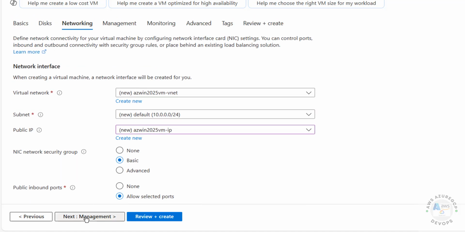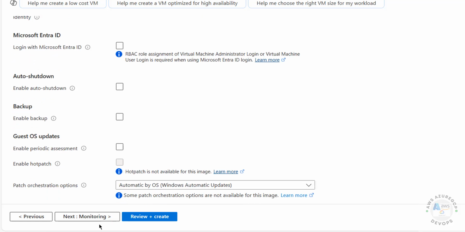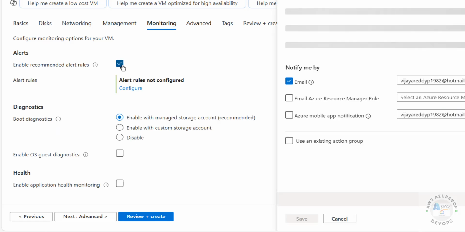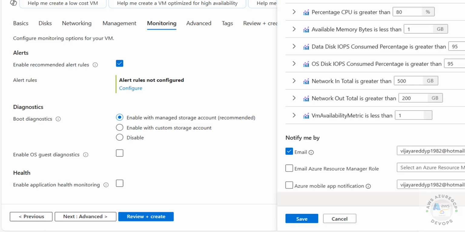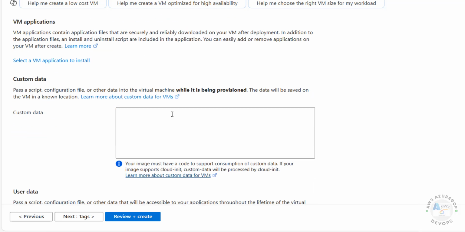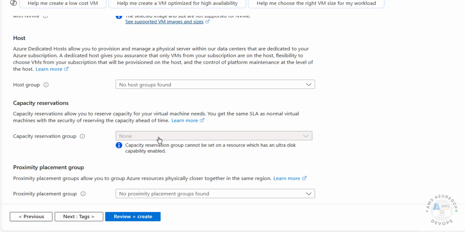Next one is management. This I am going with all defaults. Monitoring I am going with these also. If you want to configure alerts, you have to keep the checkbox, then you have to select these options. Okay, I don't want, unselect it. And then advanced, if you want to provide any custom data, you have to provide here. Okay, remaining options I am not going to configure.